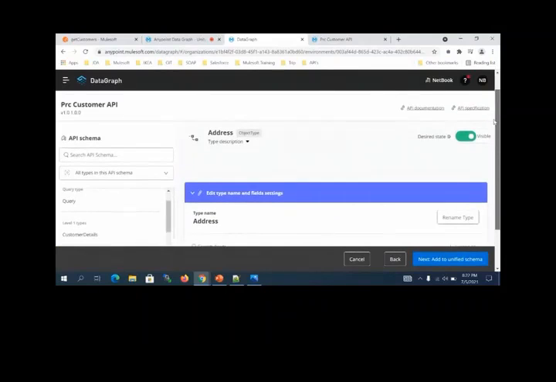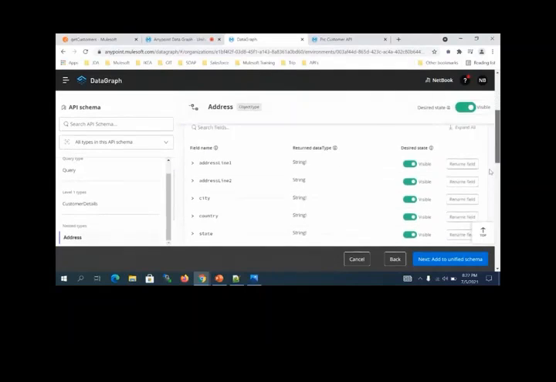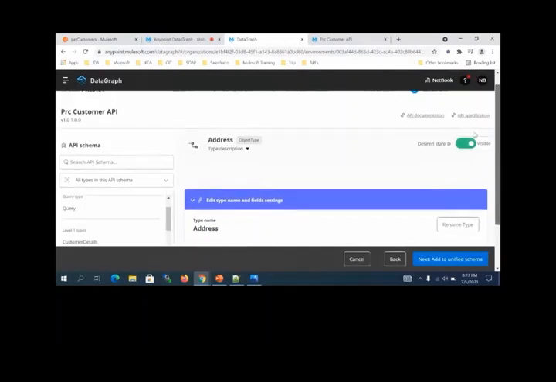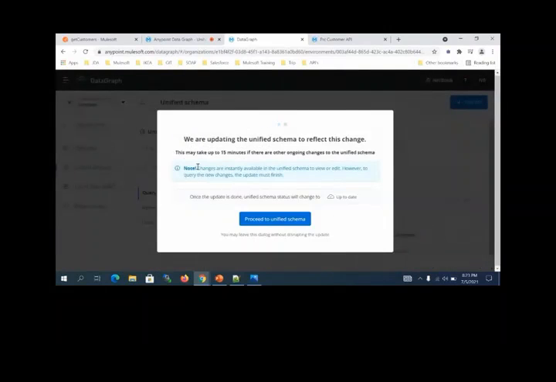Now I have mentioned what can be accessible and what should not be accessible, and I enable the collaboration. Now I can add this schema to my unified schema. You can see we are updating the unified schema to reflect these changes. It will take minimum 15 minutes or something. It is taking up to 15 minutes, sorry. So now proceed to unified schema.